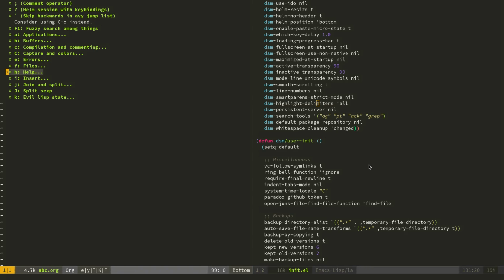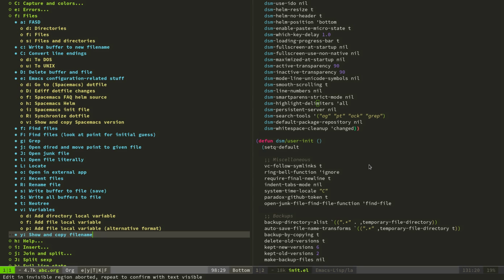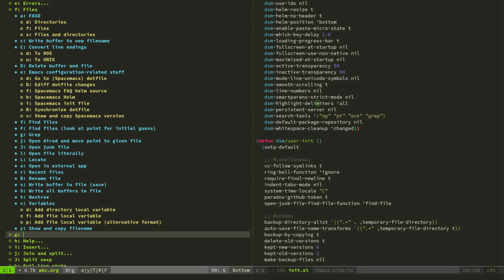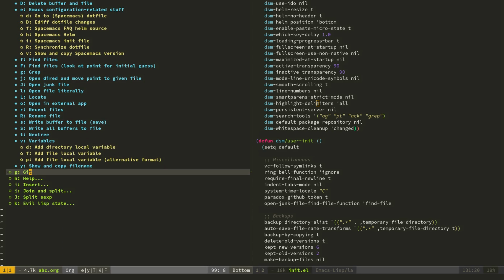Yeah, back to G, which is for version control, mostly because of Git, hence the letter.